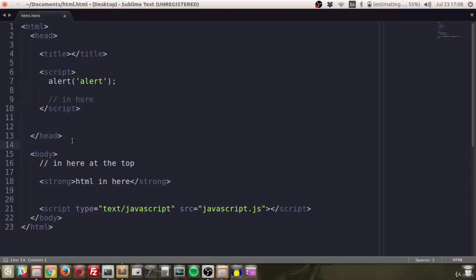So, to quickly top this off, where should you put your JavaScript? Well, if you're uncertain, always put it just before your closing body tag. Don't put it in the middle of your page. Don't put it at the top of your body tag. Don't even put it in your header. If you're uncertain, put it at the bottom.